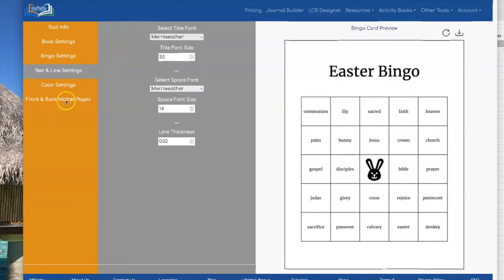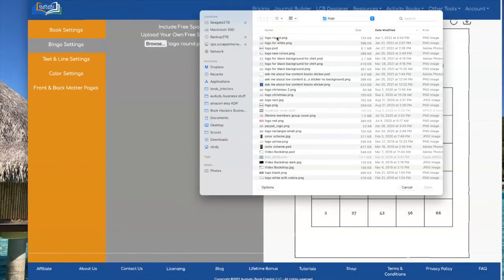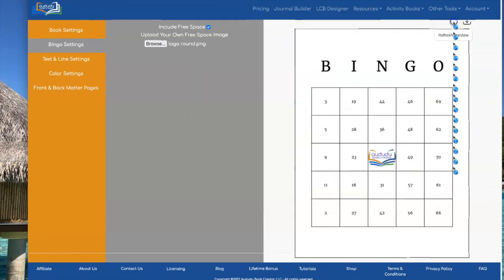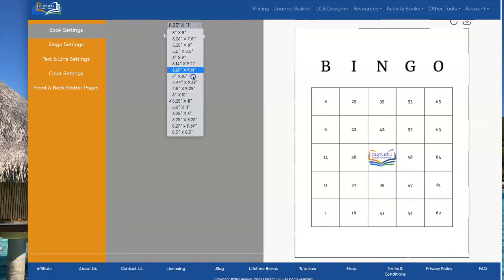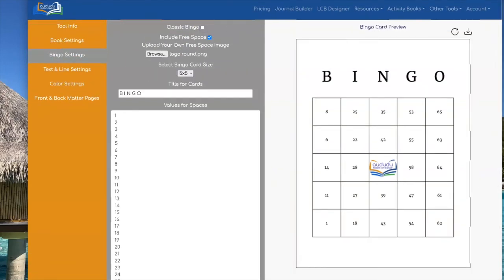Another thing that you can do is use color. So if you want to create a social media post, color is perfect. Next, I'm going to show you how to create a social media post. I'm going to start by uploading my logo to use in the center. And I want this to be square, so I'm going to switch this to 8.25 by 8.25, and I only need one. And I have a list of words I'm going to cut and paste into here.